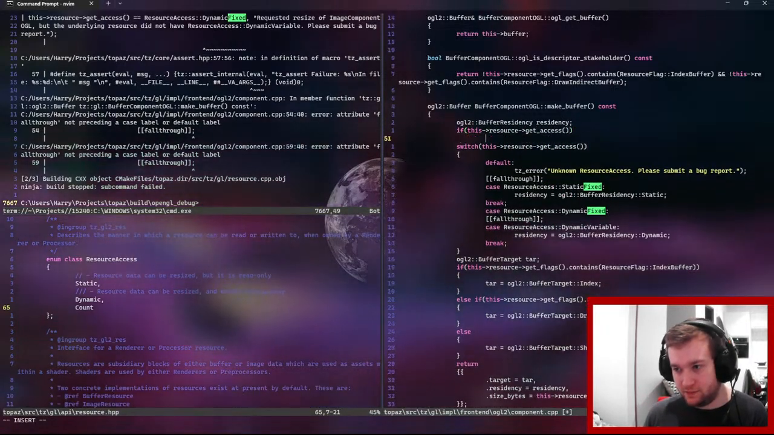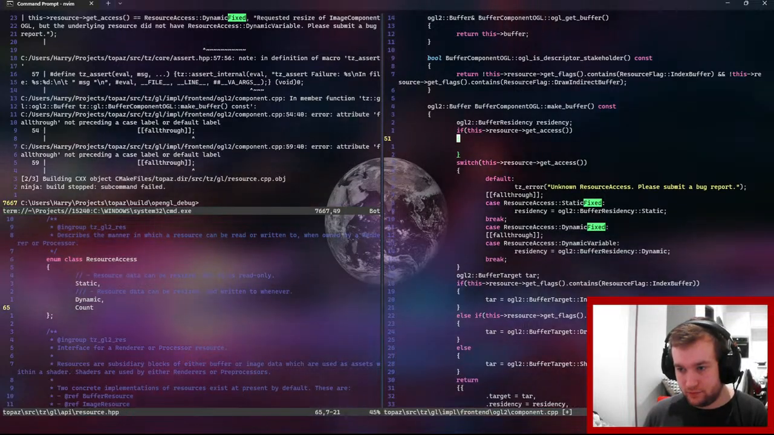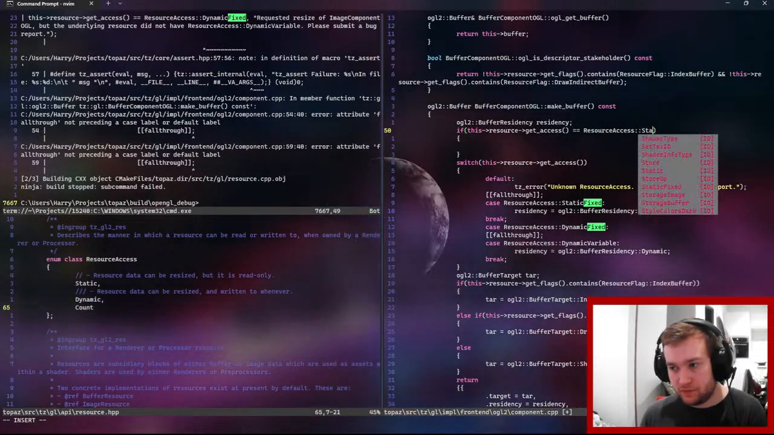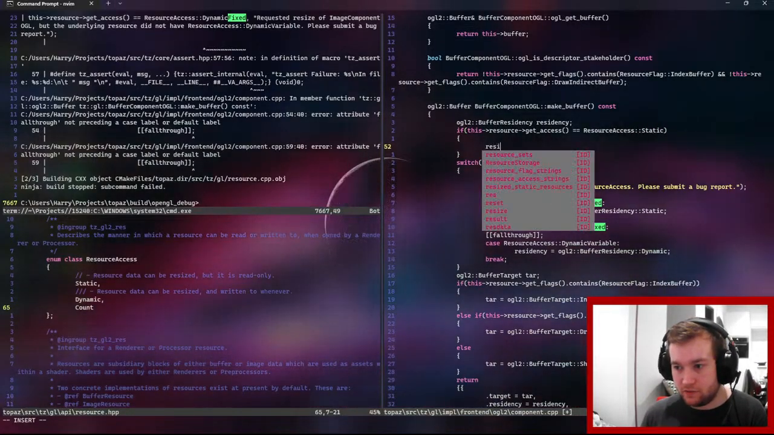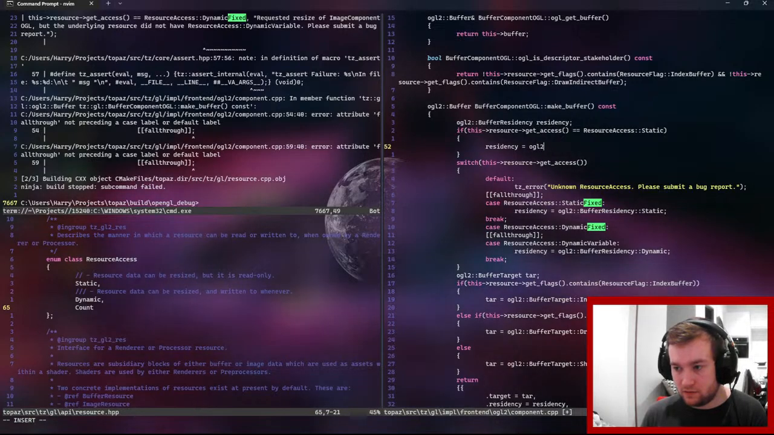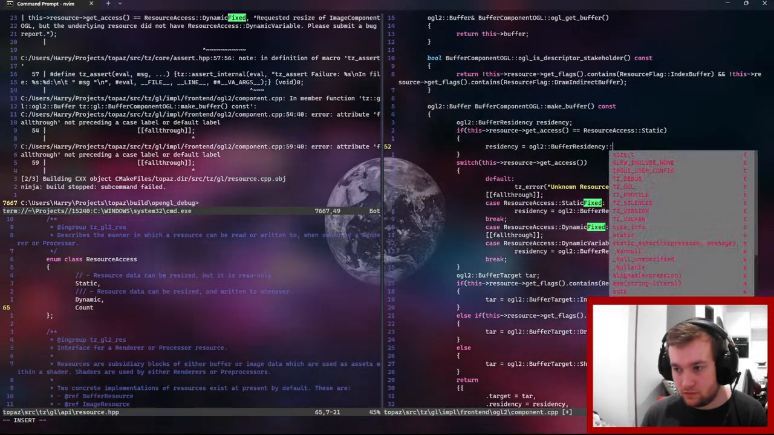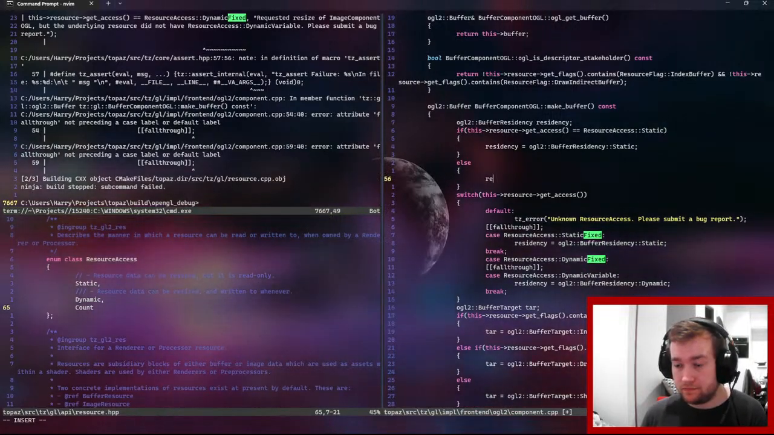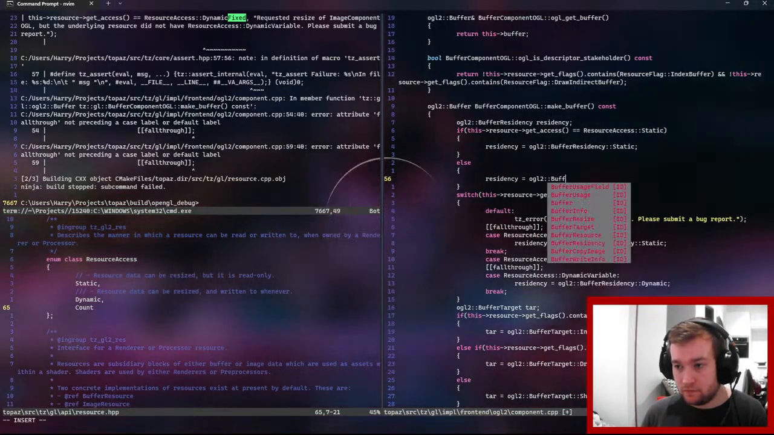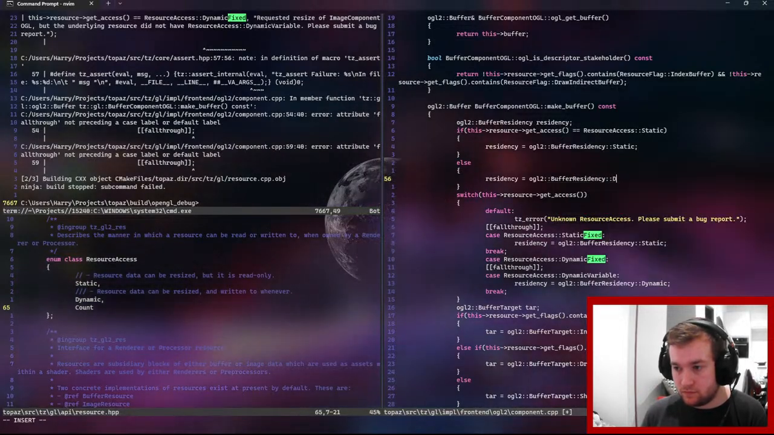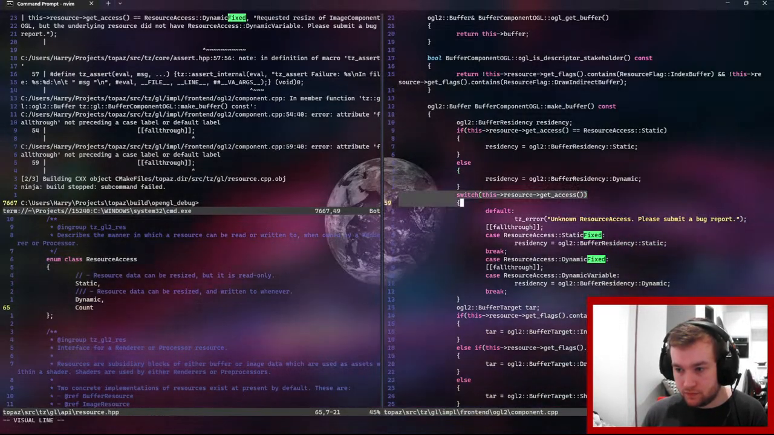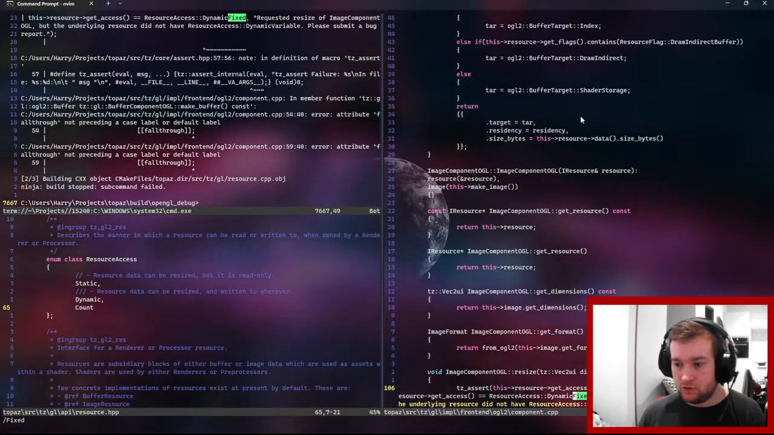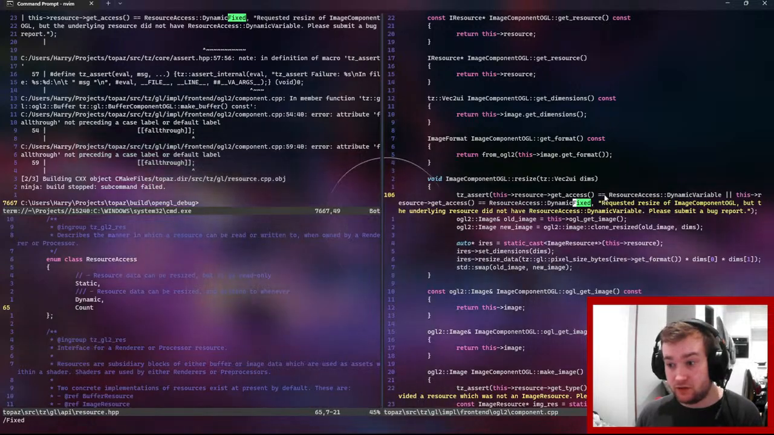Let's clean up this while we're here, because resource access. If it's static, then hey, guess what? Residency is going to be static. Else, you guessed it. Dynamic. Get rid of all this crap. You do fix stuff. This is just a stupid assert.